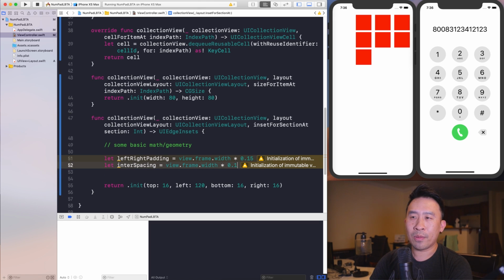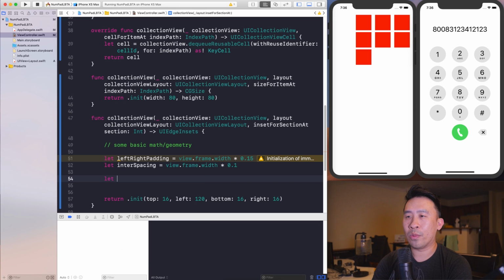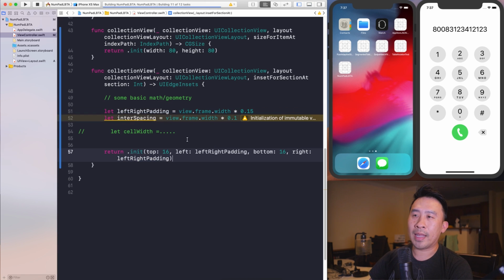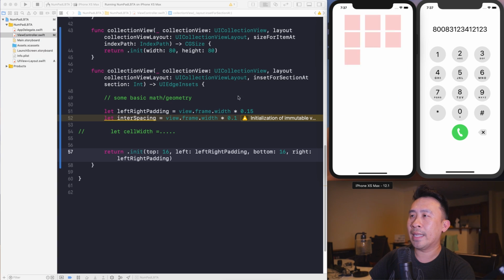And then finally, what I need to calculate is the cell width, something like this. So cell width equals something. And actually, I don't need to calculate that in here, but I'm going to use the left-right padding for the left right here, and the right is over here. Okay, so that's pretty good. Let me run the application again. And what you'll see is the left padding is going to look like that. The right padding looks like that over here.